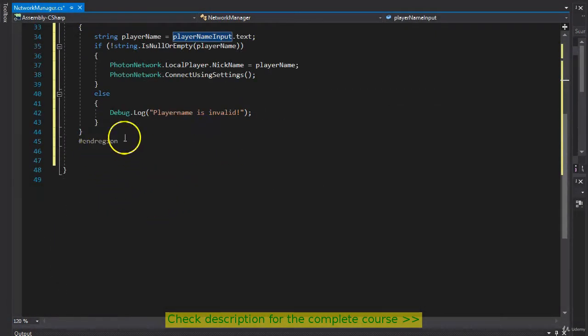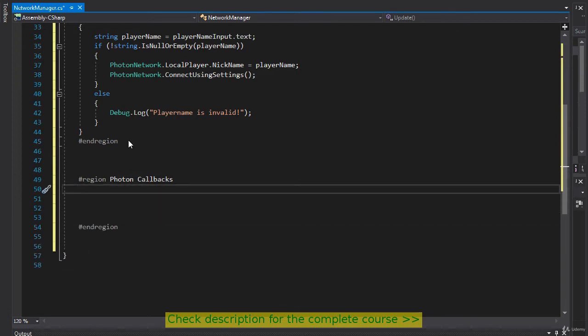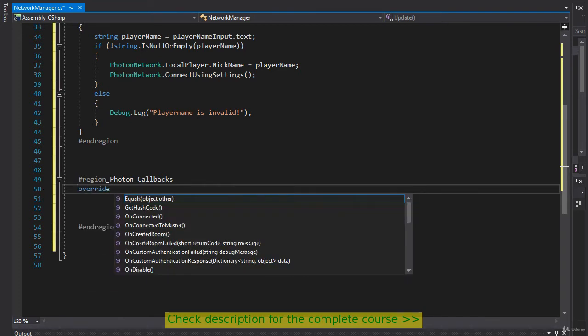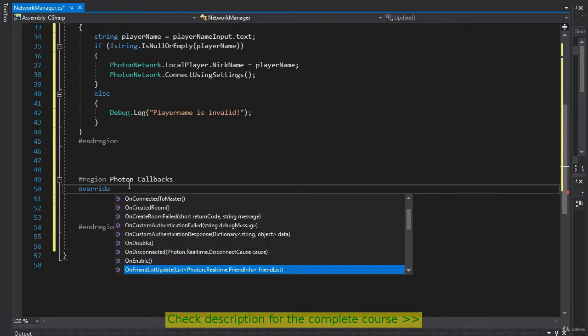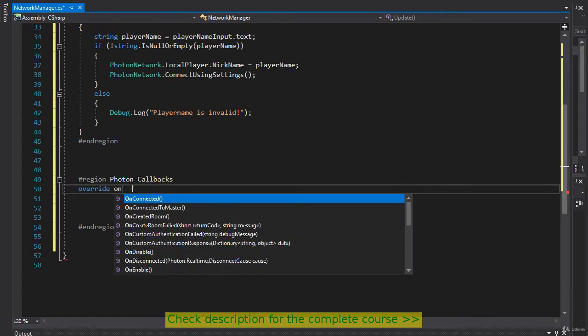Now create a new region called Photon callbacks. Inside this region, let's write callback methods that will be called when we connect to Photon servers. Type override, and as you can see, there is a bunch of callback methods that will help us in every aspect of a multiplayer game. Here, first choose OnConnected.